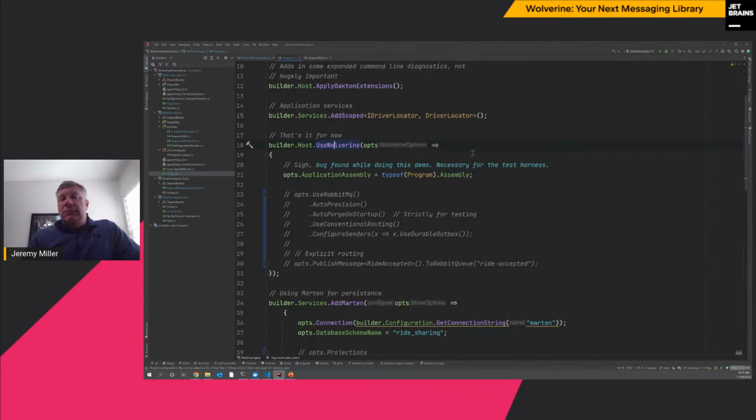Idiomatic .NET, or at least in the .NET Core era, the use Wolverine extension method. This is what we want to mostly use. And it's going to be directly on IHostBuilder. It is not on ServiceCollection. There is a reason. Just kind of be aware of that. But if we're going to use Wolverine strictly as a local command executor, this is all we need. This will set up the automatic discovery, set up enough of the core services that we need, and gets us going.